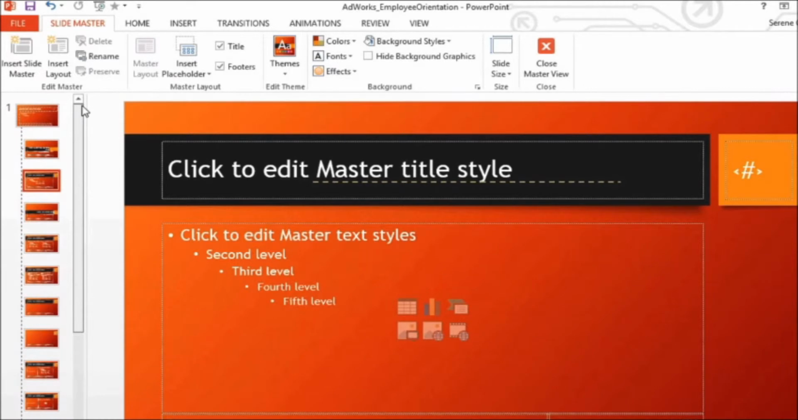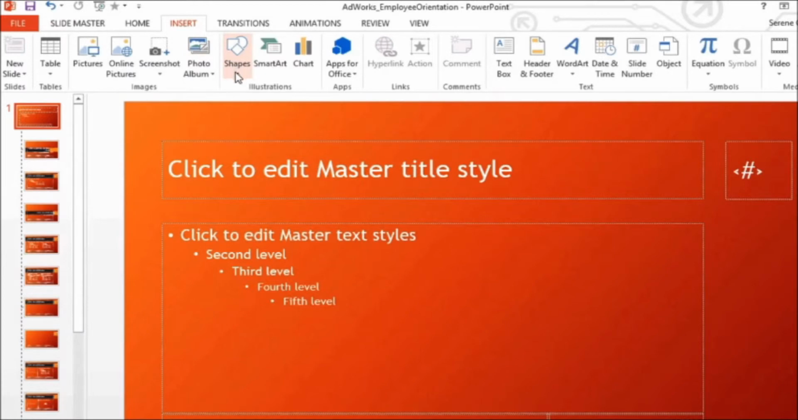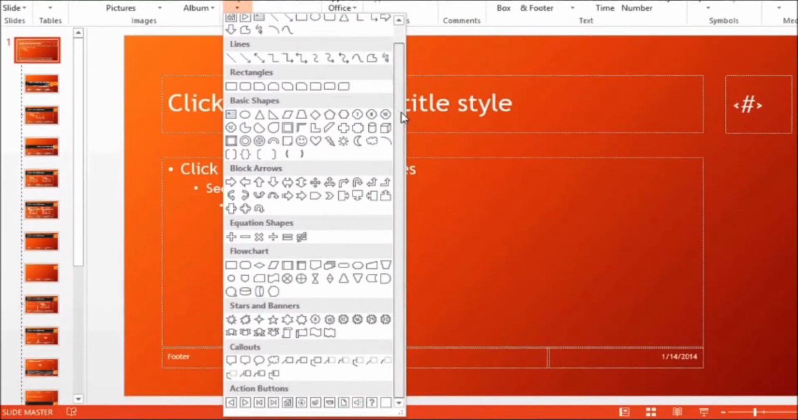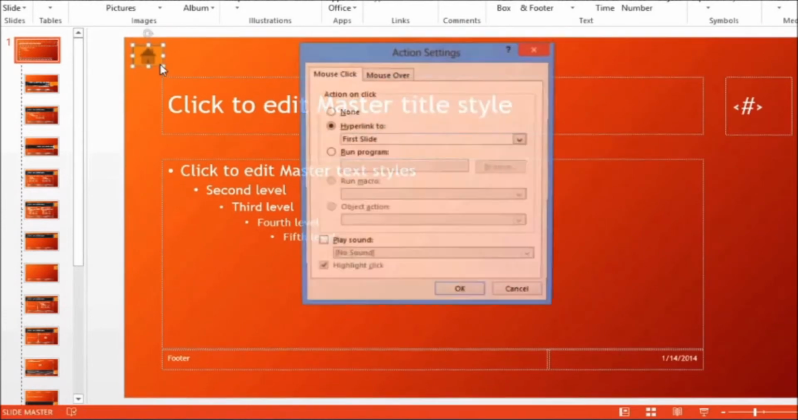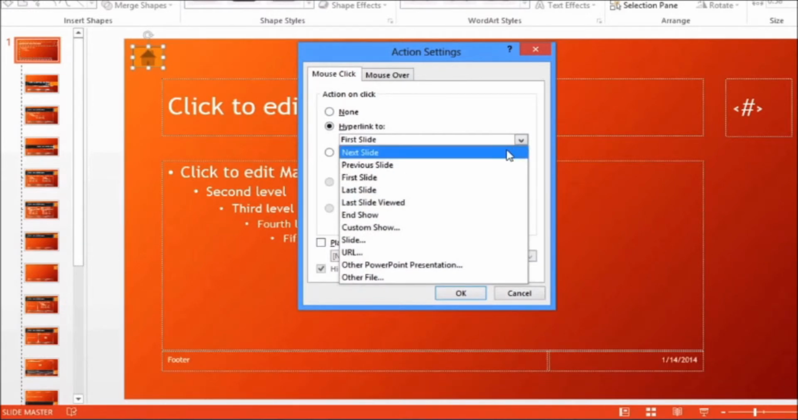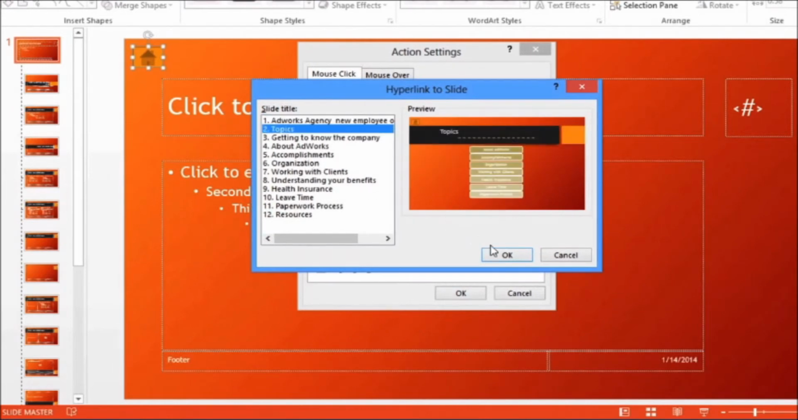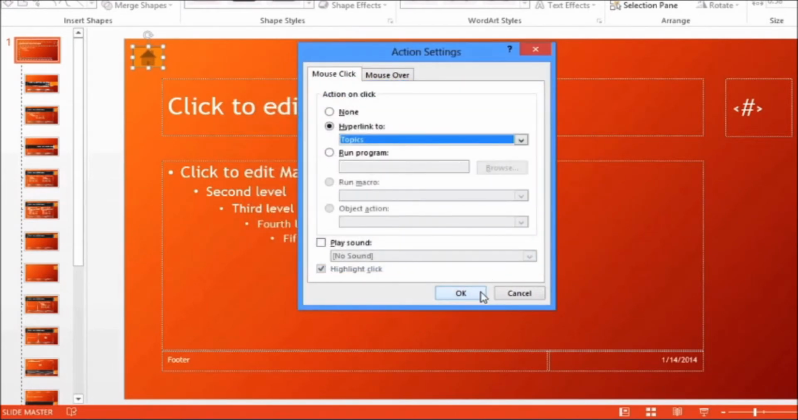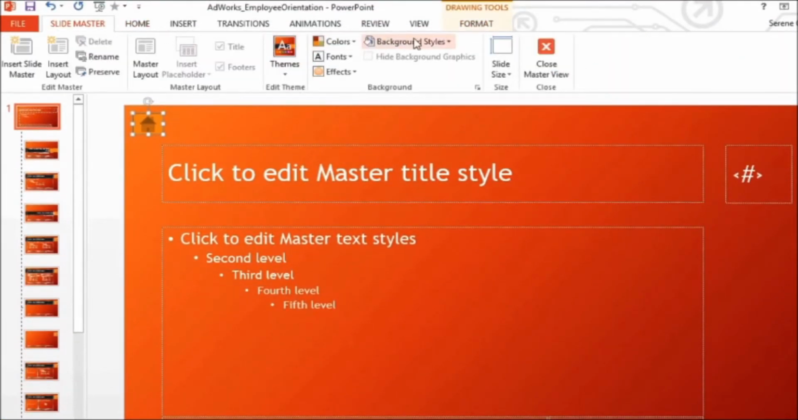Now select the first one on the list, and continue to the Insert tab to follow the same steps as before. Why don't we use the Home button this time? Instead of hyperlinking to the first slide, which is the title slide, I want to link to the topic slide. Click OK, and go back to the Slide Master tab to close the master view.